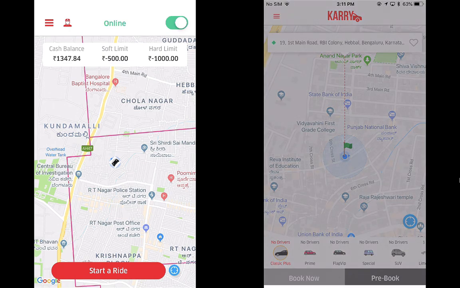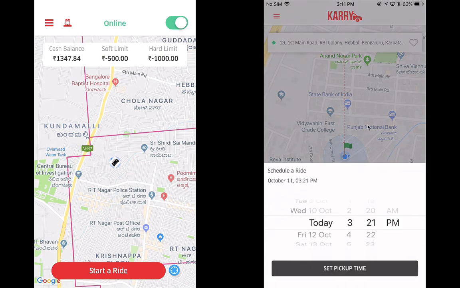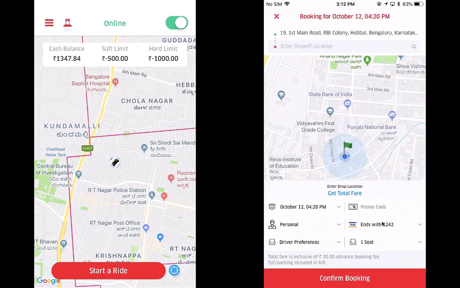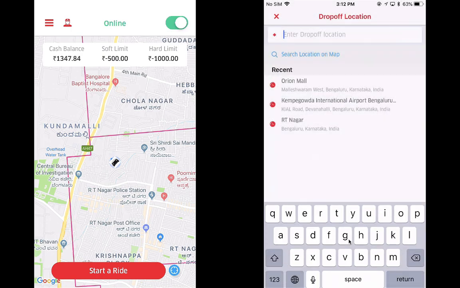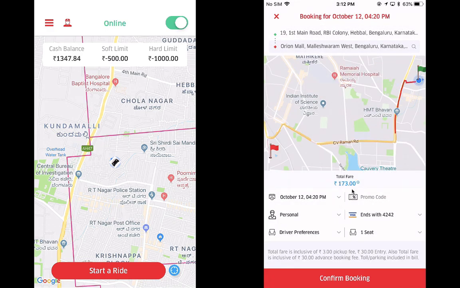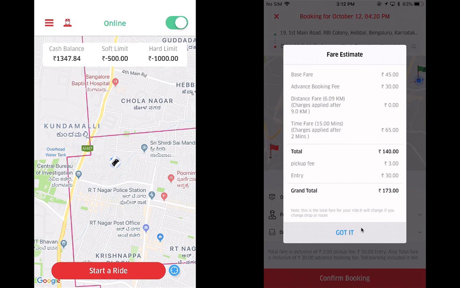The other concept that we have is pre-book, which is the option to schedule a ride for later. In case of pre-book, I have to select the date and time that I would like to have my pickup. Once I confirm it, I have the same booking flow as I do with a book now. And I select my drop-off location. It shows me an estimated fare.